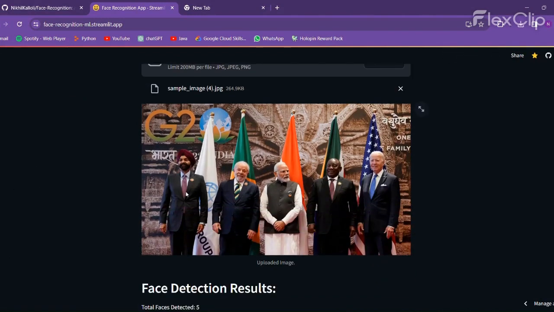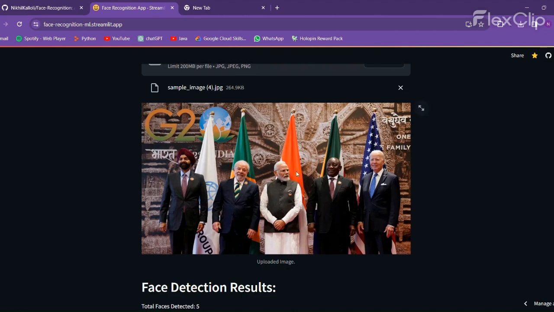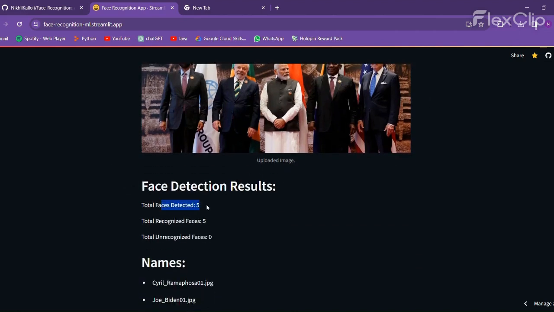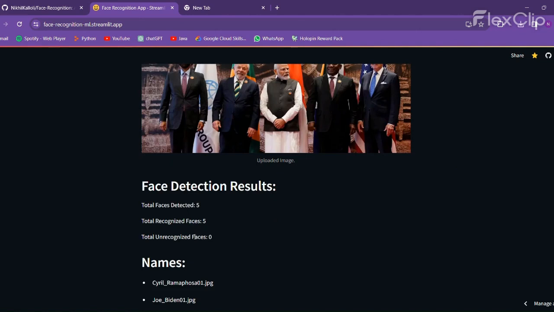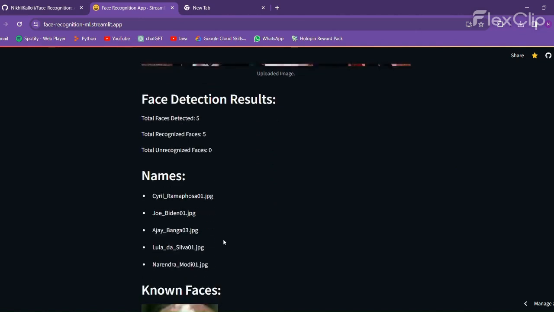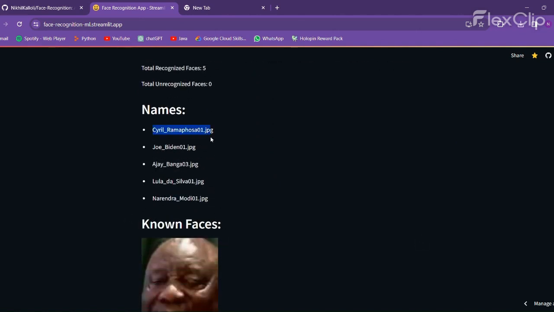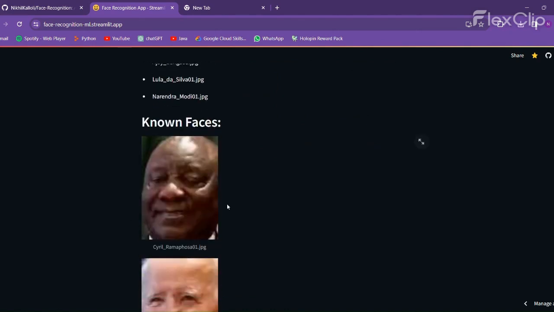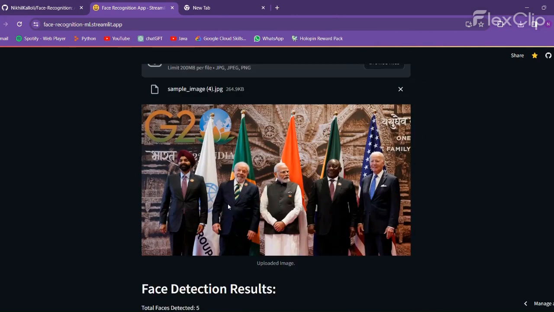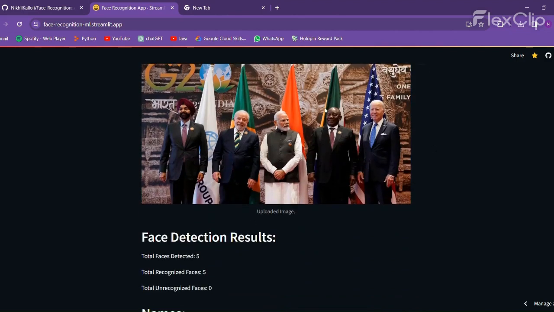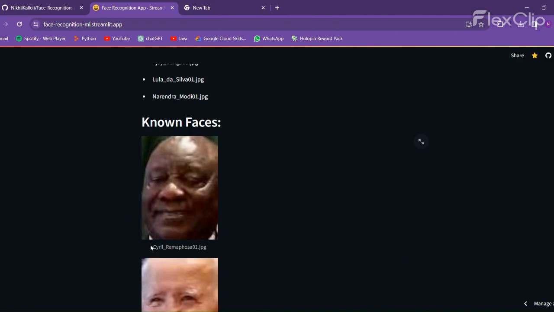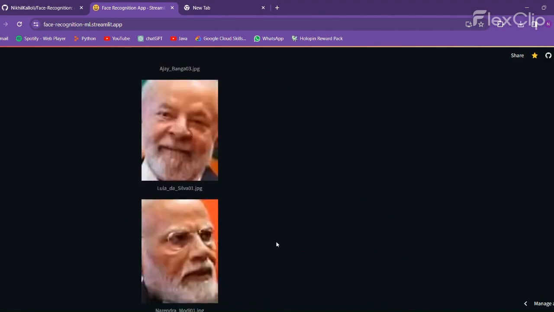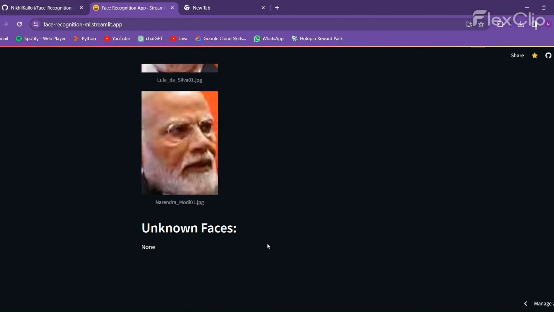Currently our model is trained on these 5 world leaders. So here you can see total faces detected is 5 and recognized faces is 5. Currently it is trained on these 5 people, so it will recognize these 5 people, and unrecognized faces are 0. And later on we will also be getting the names of those people. You can see here the names of those people, and it will extract the particular face from this image. You can see this image has been extracted over here, and the name of that particular person is also displayed. So unknown faces is none, so there are no unknown faces.